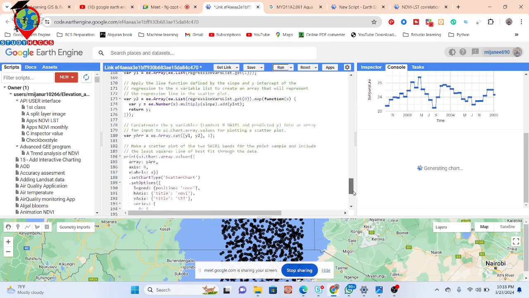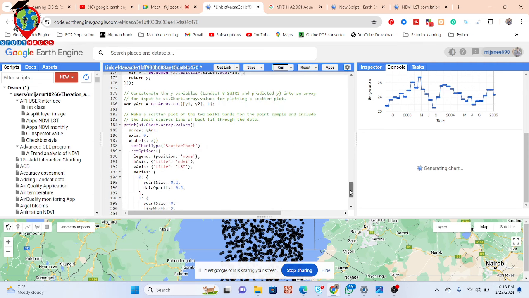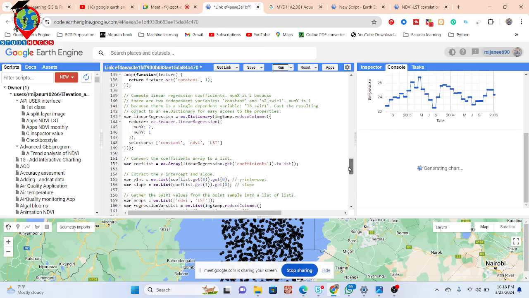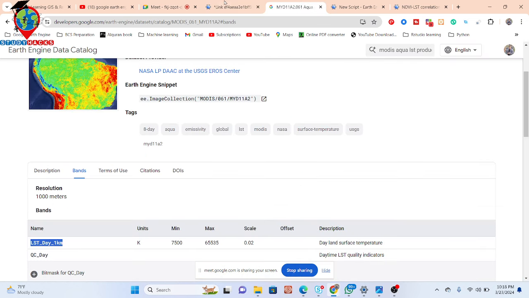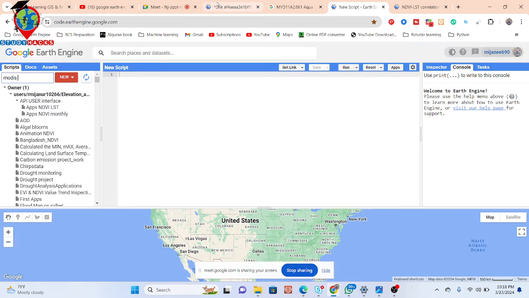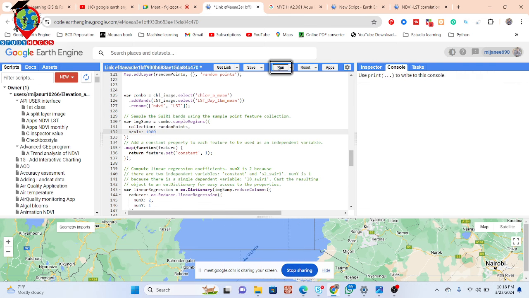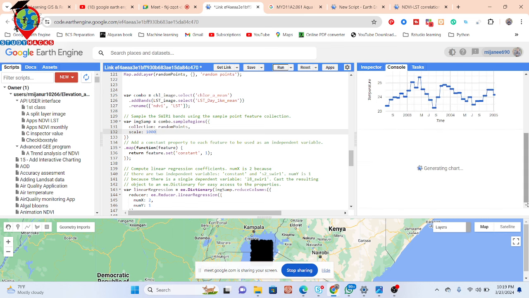Now it takes some time. Let me check. Okay, we have to change the scale. This scale value will be, I think, 1000 meters. Yeah, 1,000. Now try again. Okay, it's done. So you can get this type of result for that correlation.